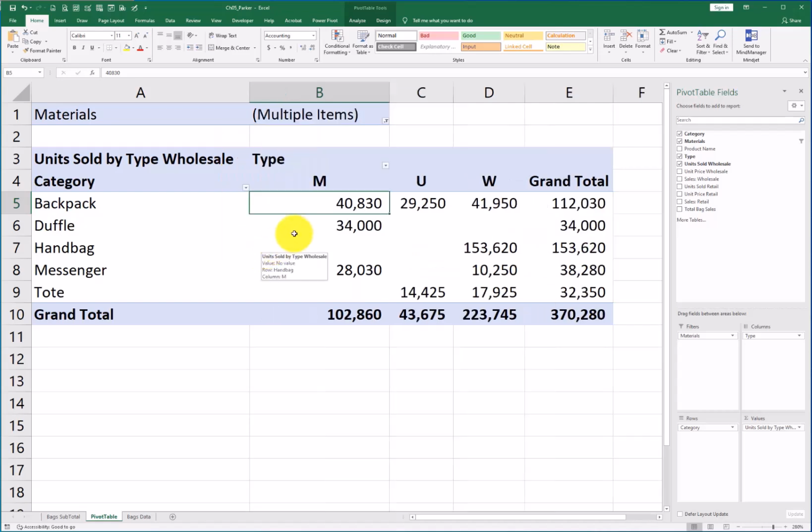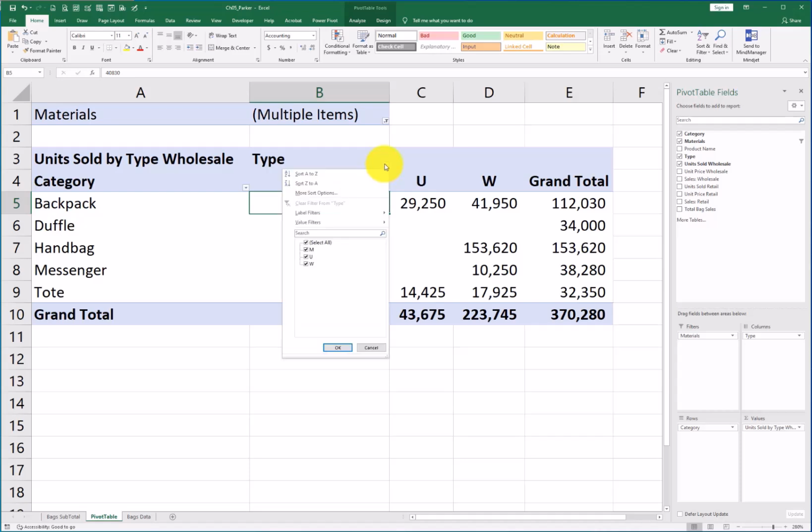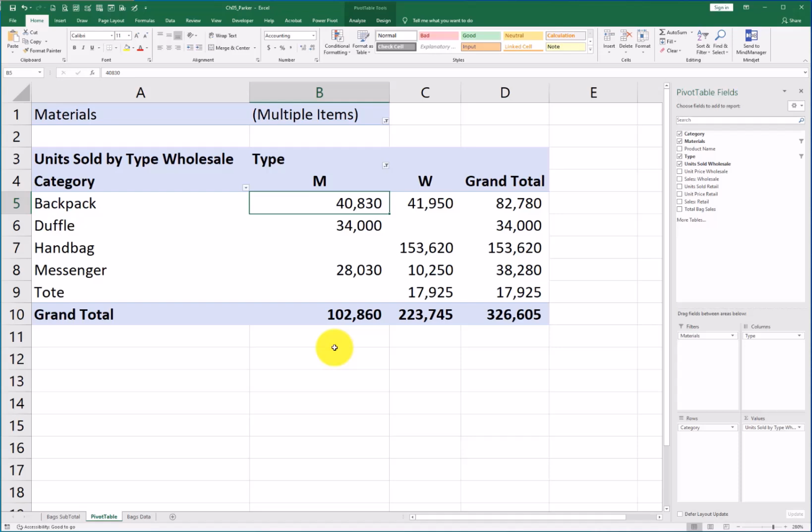Say OK. Now I also want to filter the type of data and get rid of the U. Now I can select all here and then select M and U, or I could just unselect the U. We'll do the same thing. And now I've filtered my table.